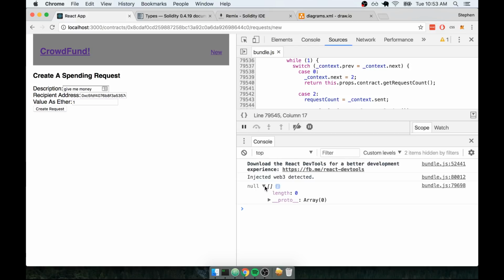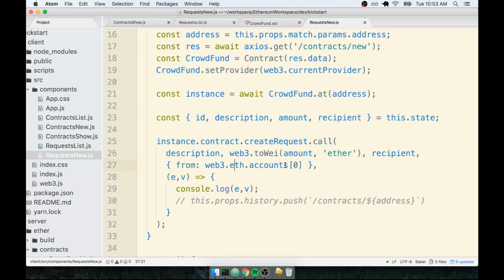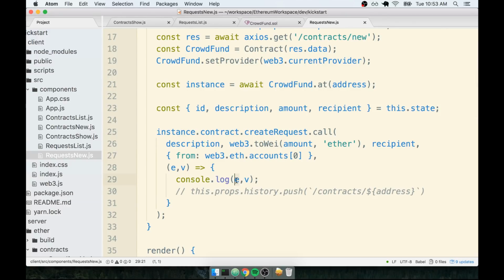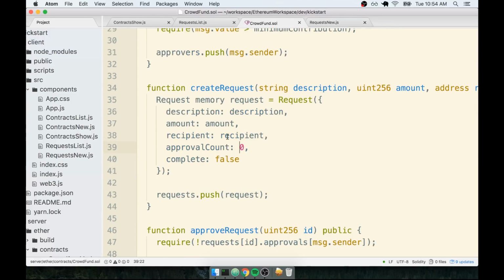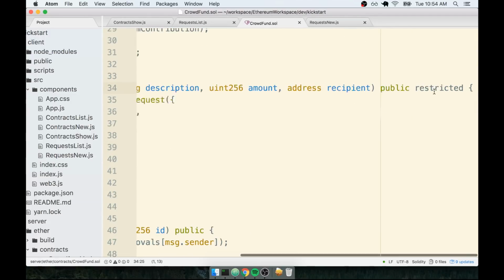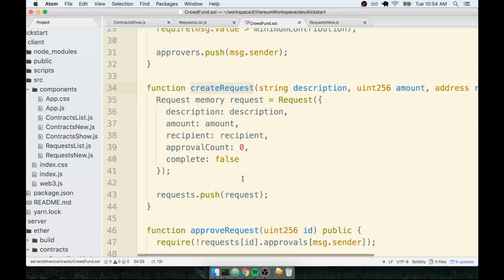So we get back null and an empty array. Null would be an error if one exists, so it looks like there's no error, and then v would be the value that gets returned. So when we call create request, let's triple check. We are returning nothing from this function, so nothing should be coming back, which is good. I don't really want anything coming back.